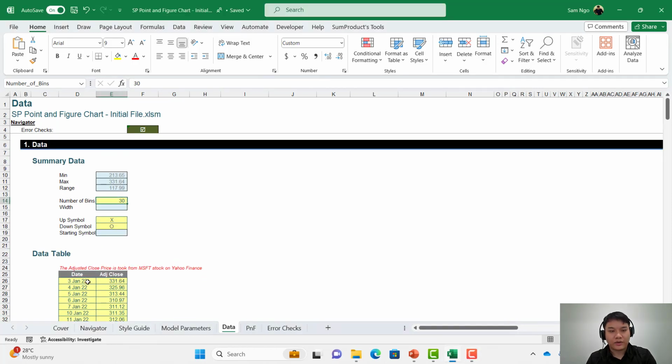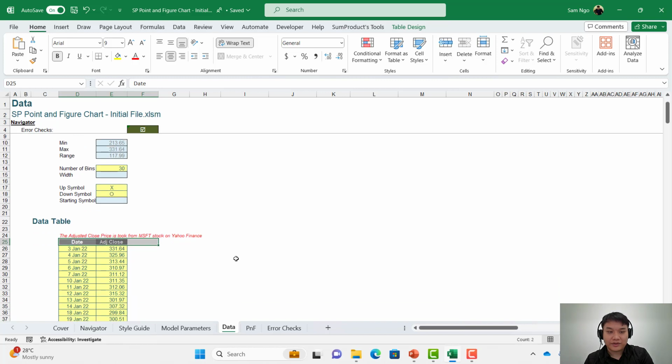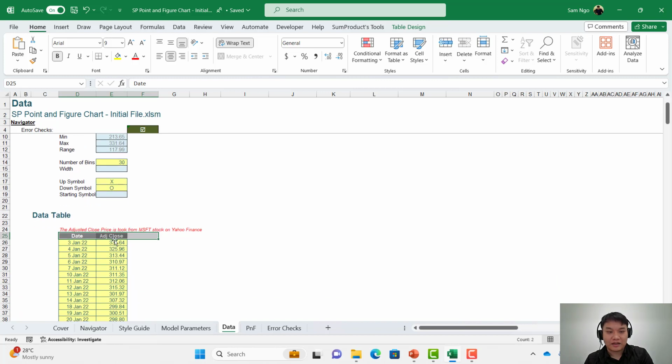Next we will need to transform a few data here in order to make it usable. First we will need to determine the range of price fluctuation. From here, from the 3rd of January to the 6th of January, you see the price going down from 331 to 310. So we will need to know the range, the max range, the mean range in this area.